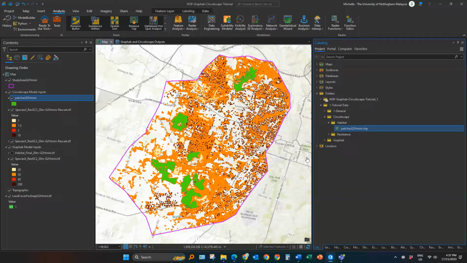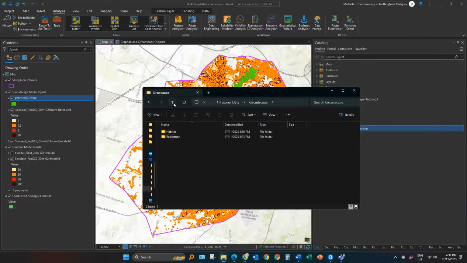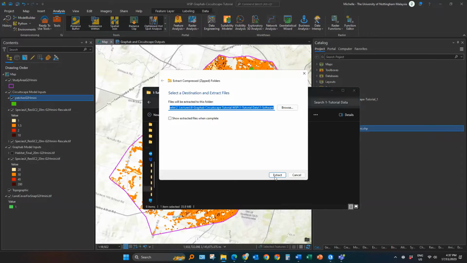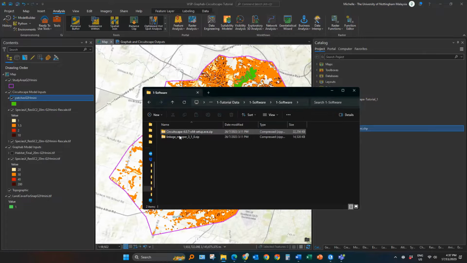Alright, so for part 2 of the Circuitscape tutorial, now we'll actually conduct the Circuitscape run. But before we proceed, please make sure that you download and install the software from the tutorial data package. So if you navigate to the folder here, please extract the data. And if you navigate to these under the software, you can see the Circuitscape setup. So please extract this and install it on your PC.